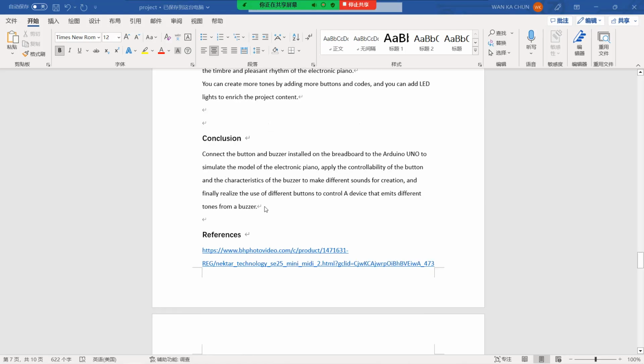So finally, for the conclusion, connect the buttons and buzzer on the breadboard to the Arduino Uno to simulate the model of the electric piano. Applying the controllability of the buttons and the characteristics of the buzzer to make different sounds for creation. And finally, realize the use of different buttons to control the device and emit different tones from a buzzer.